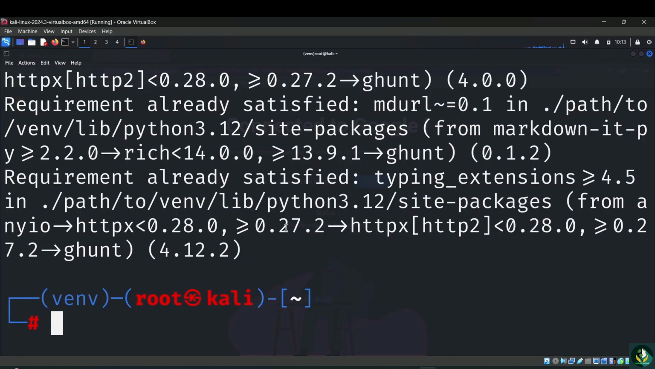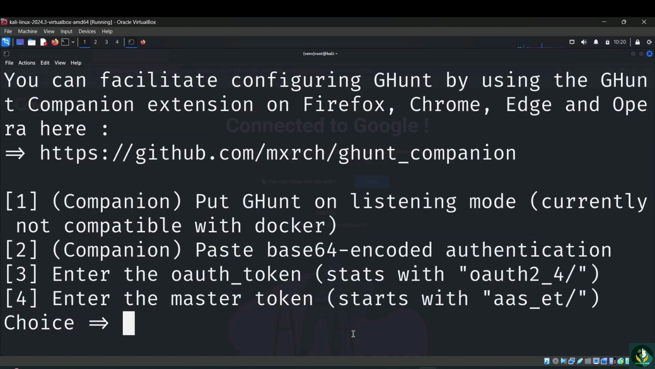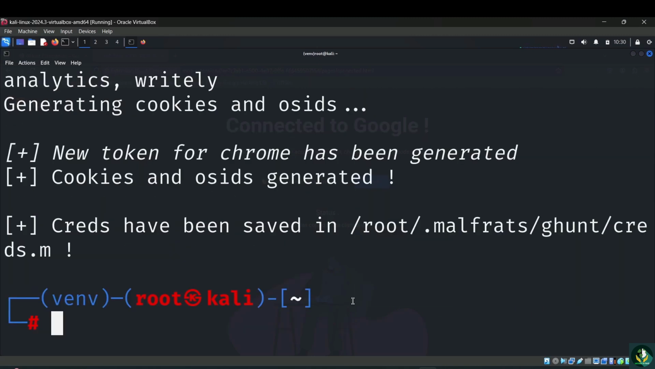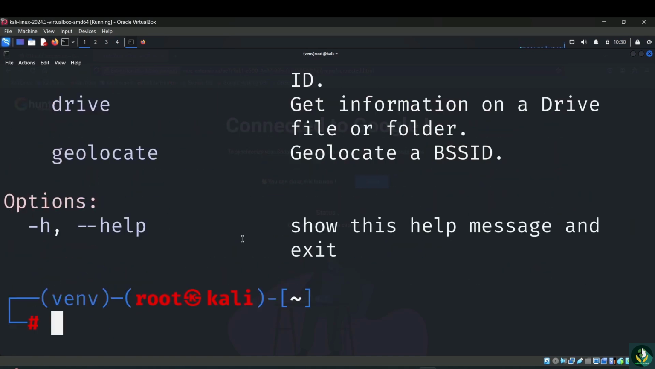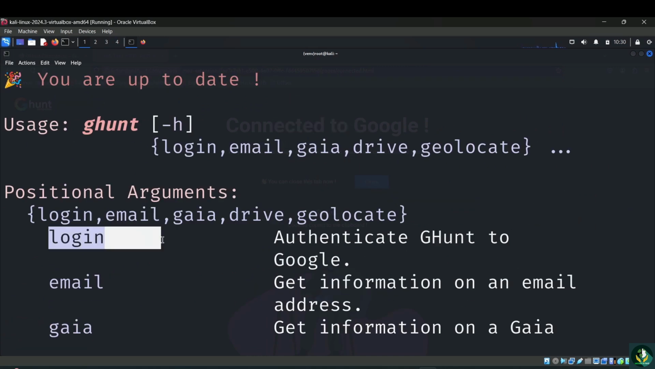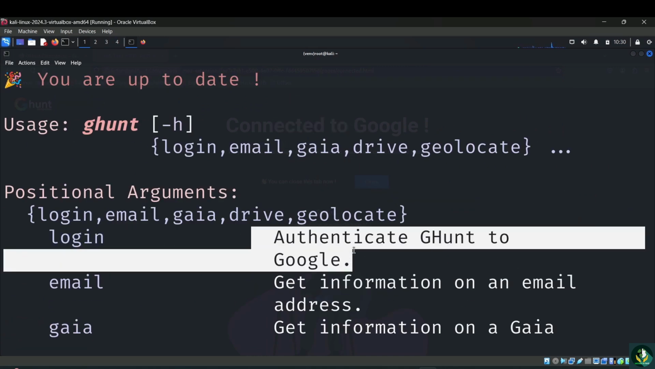So now open your terminal and type in ghunt login. Now choose the second option, paste authentication, and paste the cookies here. Cookies are needed for gHunt to work properly. Now let's open the help menu of gHunt. Just type in ghunt --help. Right, so here you can see some options. First option we have is to authenticate gHunt to Google, that we have already covered.